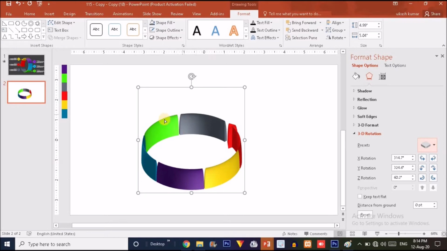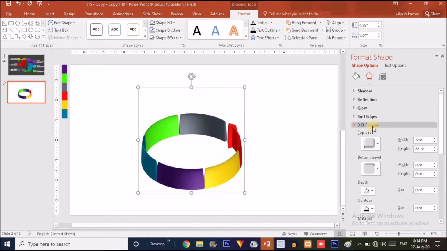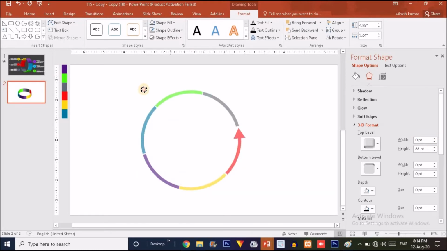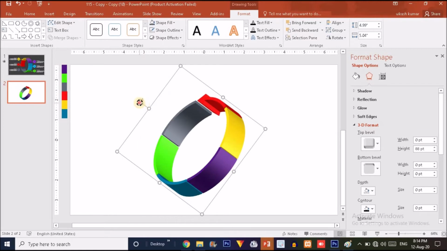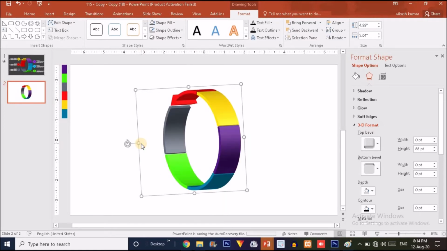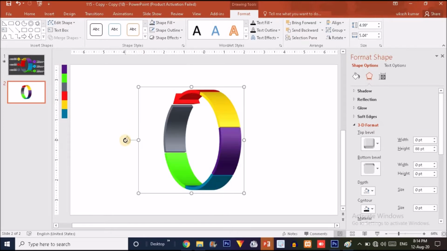Now you can see the top is very sharp, so we have to make it rectangular. To do this, I'm going to click on the 3D Format option and make the width 0 pt like this. And now you can see the effect over here. So now you have to rotate this like this to get a perfect effect. Okay, so this is done.